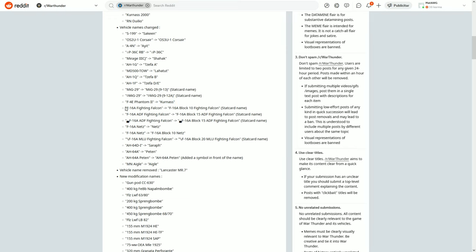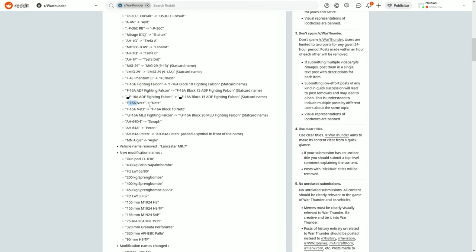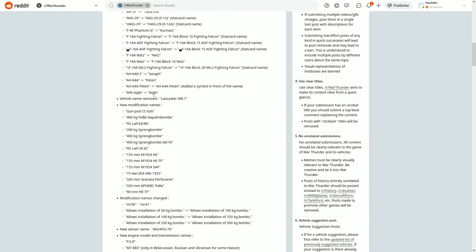So very cool. Some other changes for the Fighting Falcons over here. The Nets is just Nets now. And I think this is for the stat card. Saraf, Piton, makes sense. Yeah, Iglow. So yeah, vehicle names removed. So yeah, the Mark 7 Lancaster for the French.